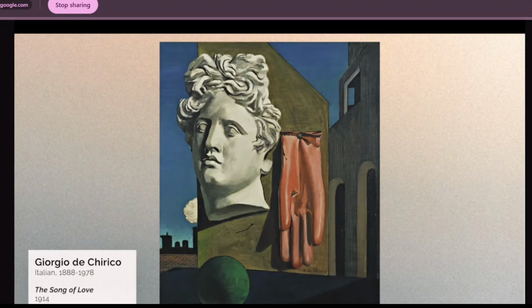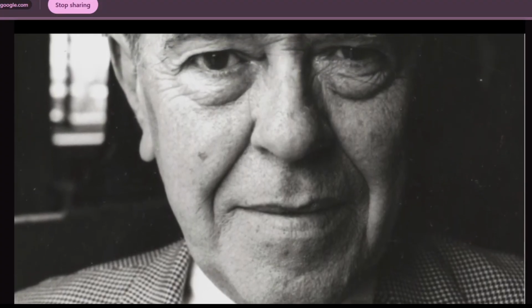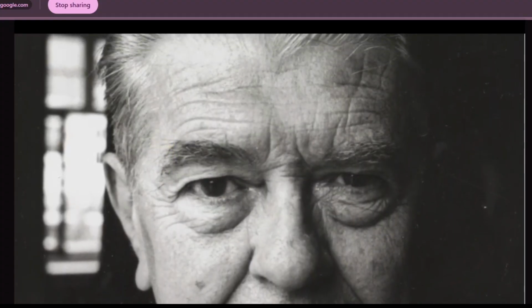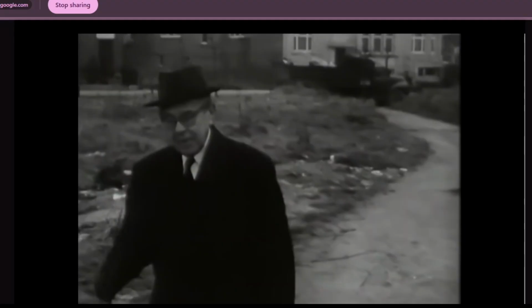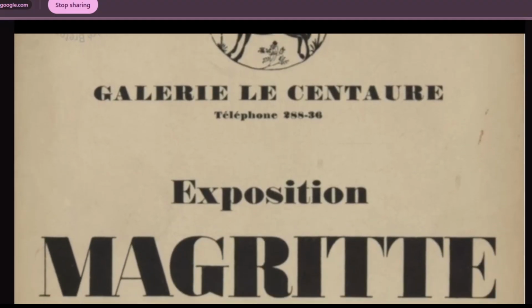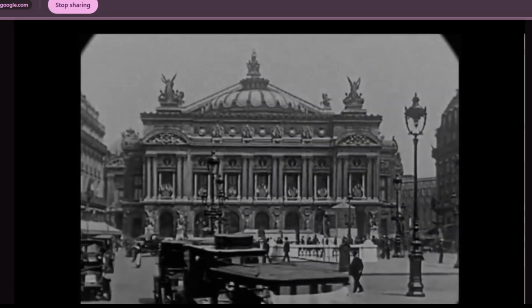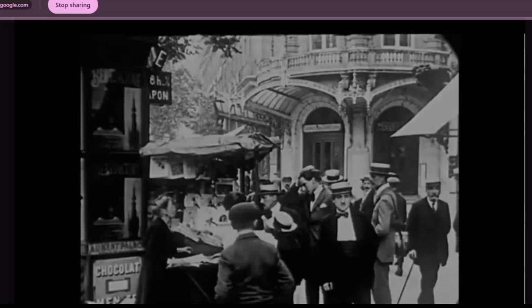This painting, which consists of oddly placed objects, opened up Magritte's eyes to the possibility of a new kind of representational painting. He described the event as one of the most moving moments of his life. "My eyes saw thought for the first time." His artistic journey was not without obstacles. His very first exhibition in 1927 fell flat, but it created enough of a buzz around this new and up-and-coming artist that he decided to move to Paris.